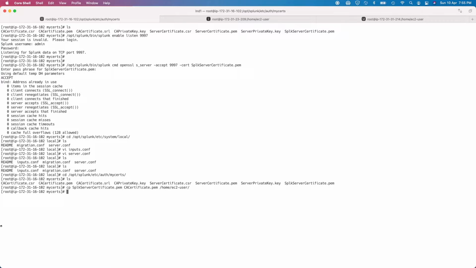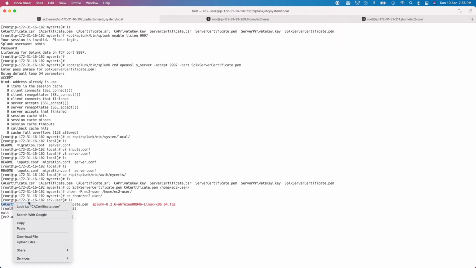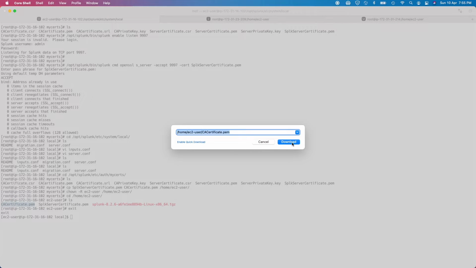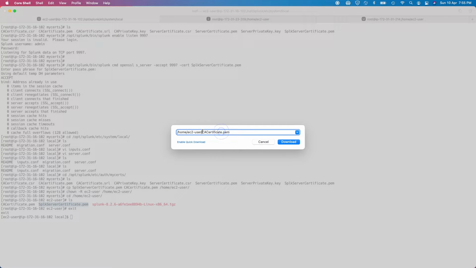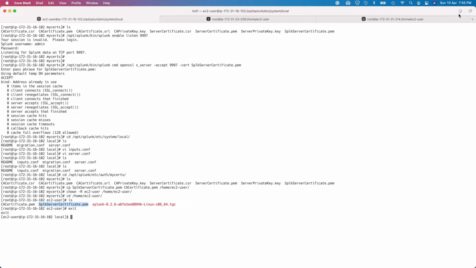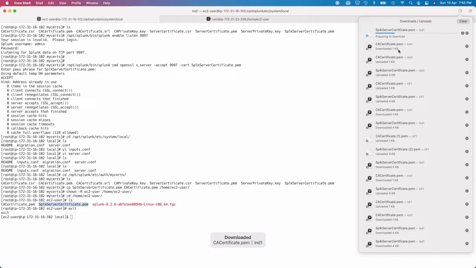I'm doing that. So we have those things. I'm just going to download these files to my local machine. Download, and download. Let's wait for it. One file is downloaded.